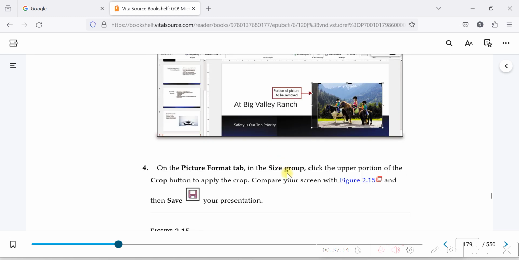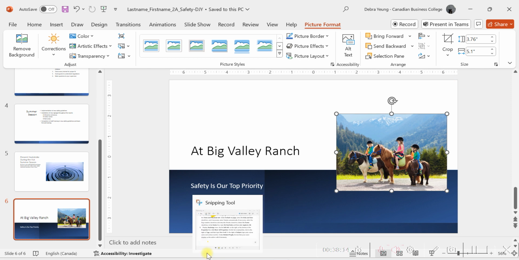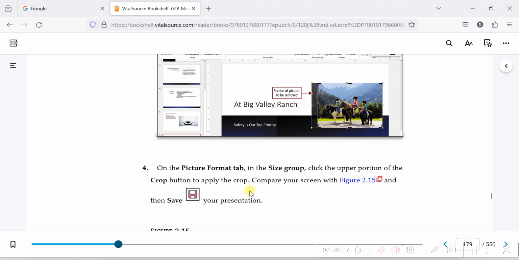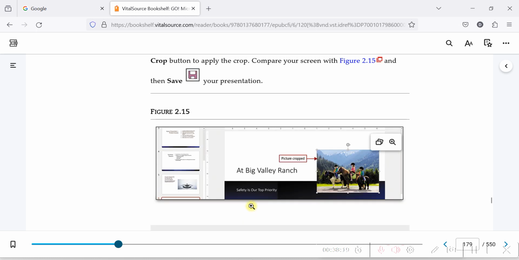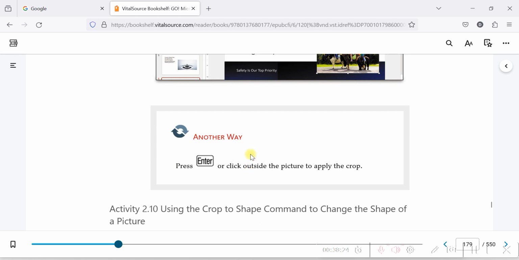And on the picture format in the size group, crop to apply it. So I've done it. I said that's what I want to do. When I click on the crop button, this space is going to disappear. So that's a little bit more balanced, isn't it? The area on the left was a little off kilter for us. And so we're going to go to save. Okay. I click out. Yeah, they say the other way is click outside the picture. That's the method I use.